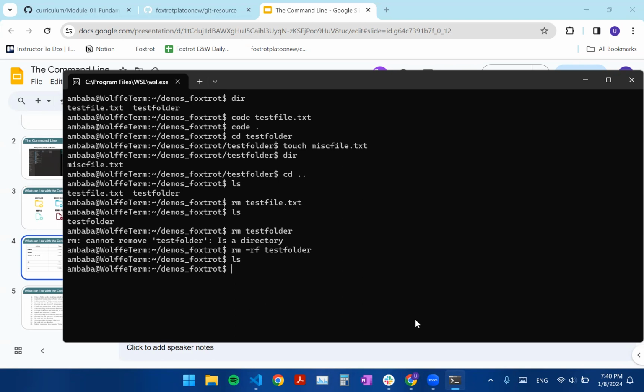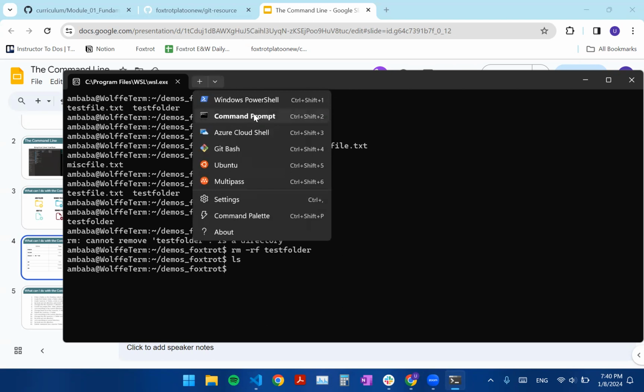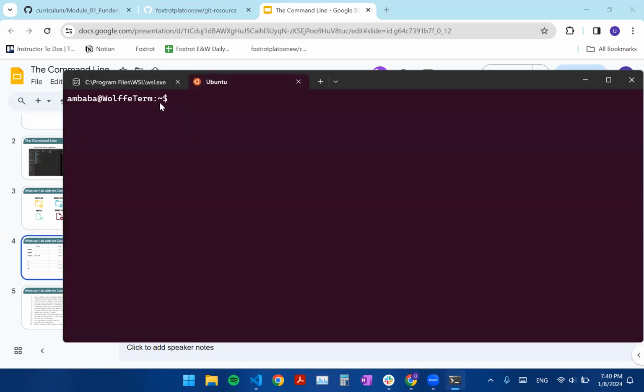Full disclosure, if I were to open up a brand new window for WSL, you'll see here that it opens up in this little squiggly line directory, which is essentially my home directory. So on all of your computers, it will also open up in the home directory for your user. Please do not type rm -rf in this directory, because trust me, I have seen this happen before.